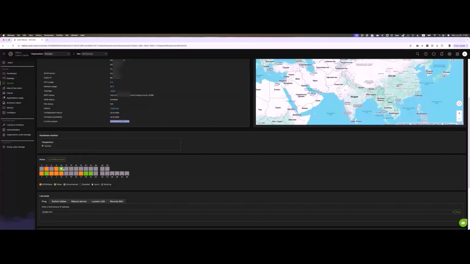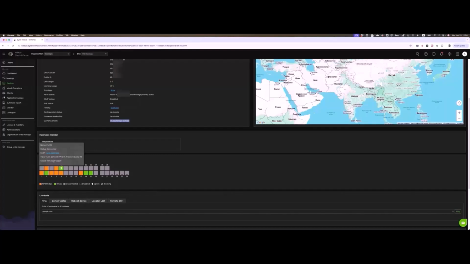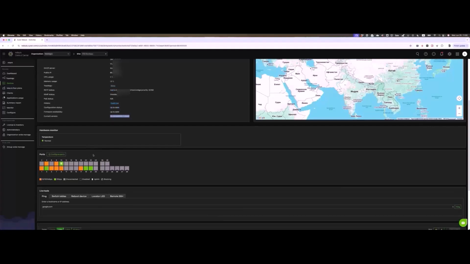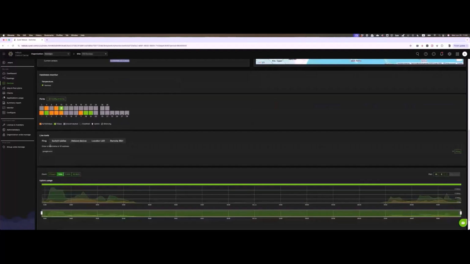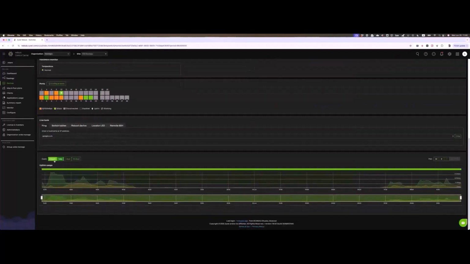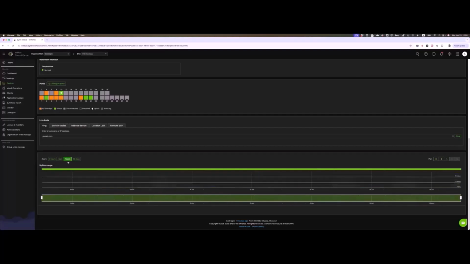Also, it's not a PoE switch. For PoE, we can do it from here. It's the link to reboot the port if you need to reboot some devices. It's quite easy. You can ping if you need anything from here, from Nebula itself. And also the scale of the connectivity: you can see it's all green, so everything is good. I can even do the 7 days.